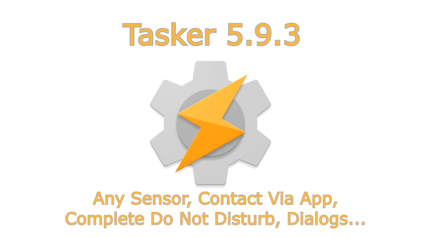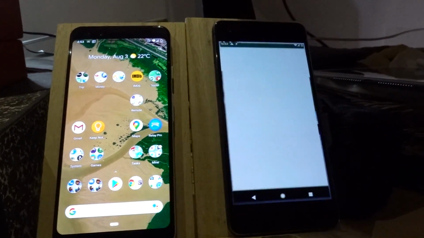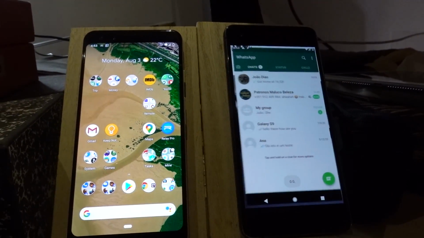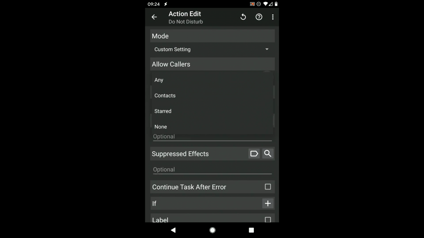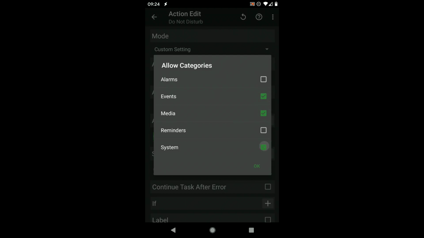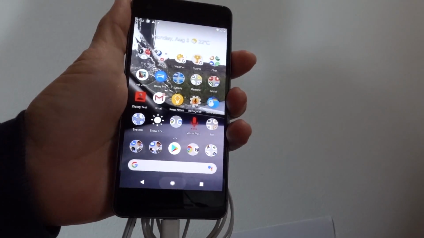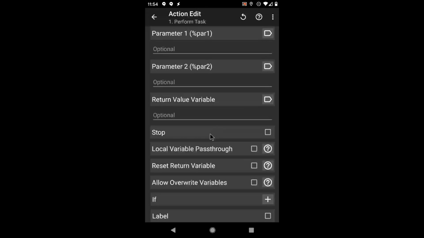A new Tasker is out. In this one, take full advantage of all the sensors on your device, contact your friends automatically, totally customize the Do Not Disturb mode, and show cool dialogues in your tasks. There's even something for the Tasker pros. Check it out.